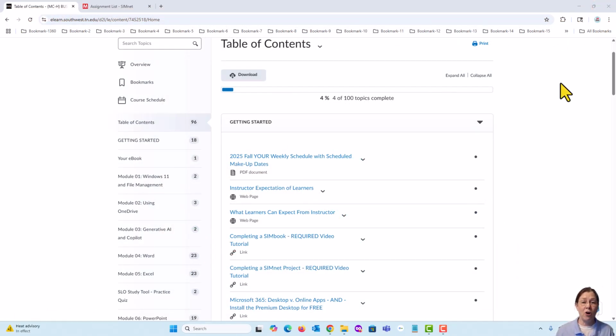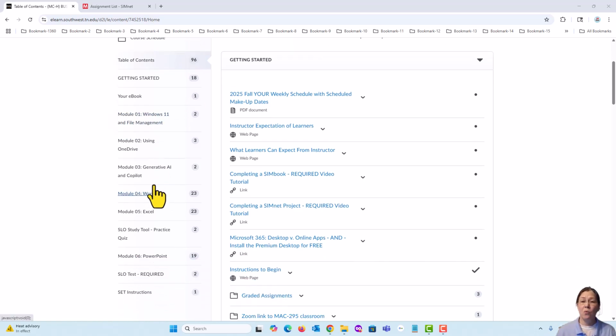And I'm in pause, and you always want to begin in pause. And I've navigated to content. If you scroll down, I know you are familiar with content because you did your SimBooks. You started your SimBooks from here. So you did the Windows 11 SimBook and the Using OneDrive SimBook and the Generative AI SimBook. And I hope you enjoyed those.